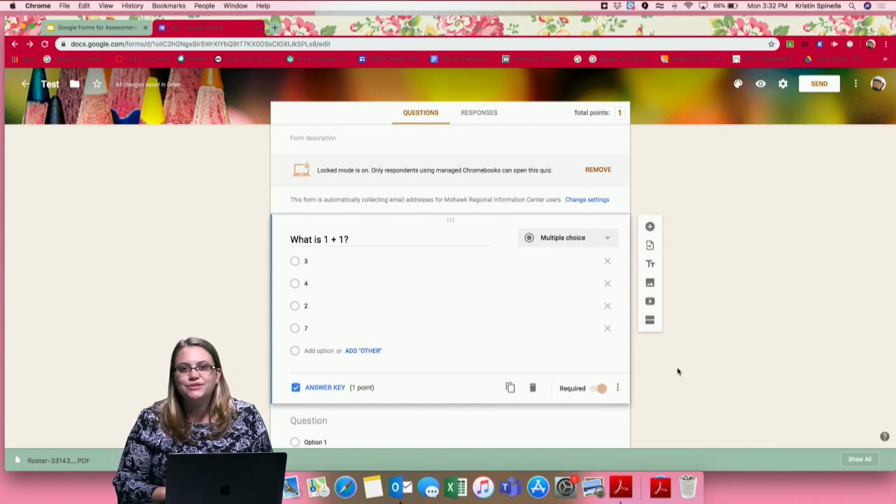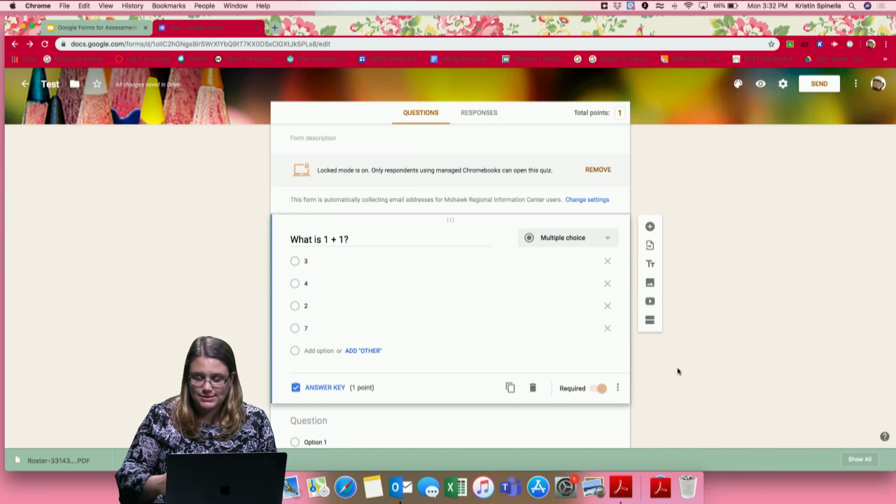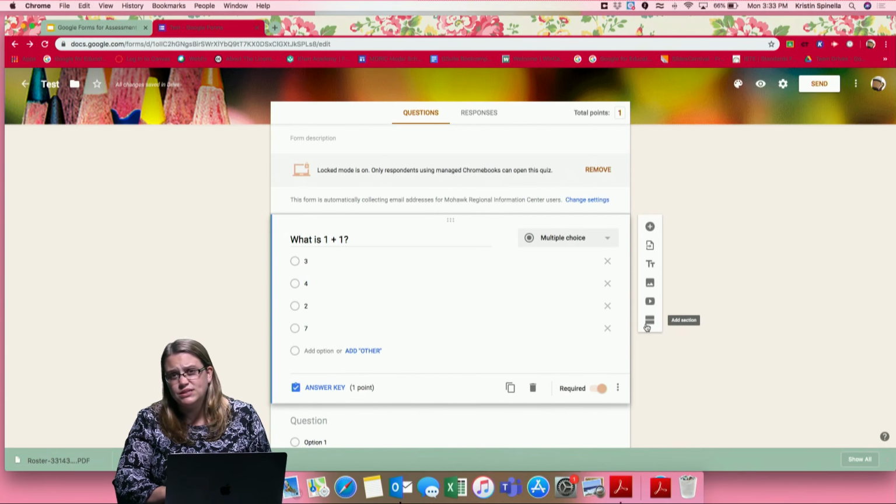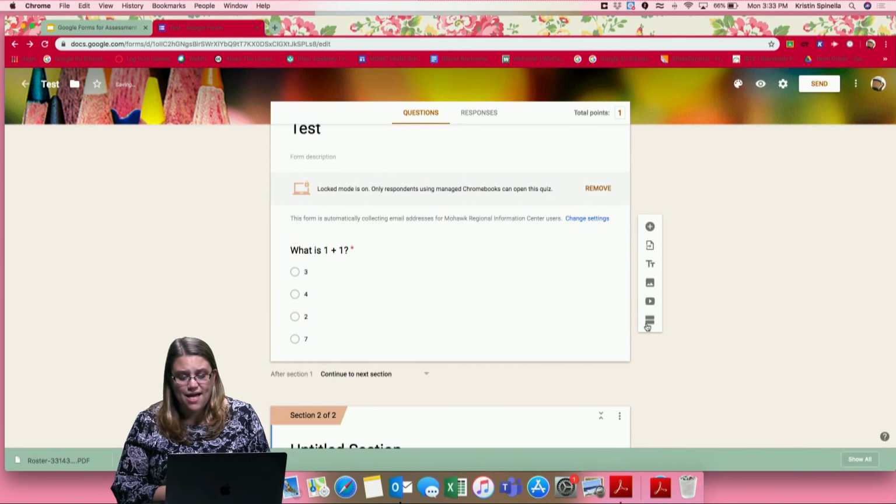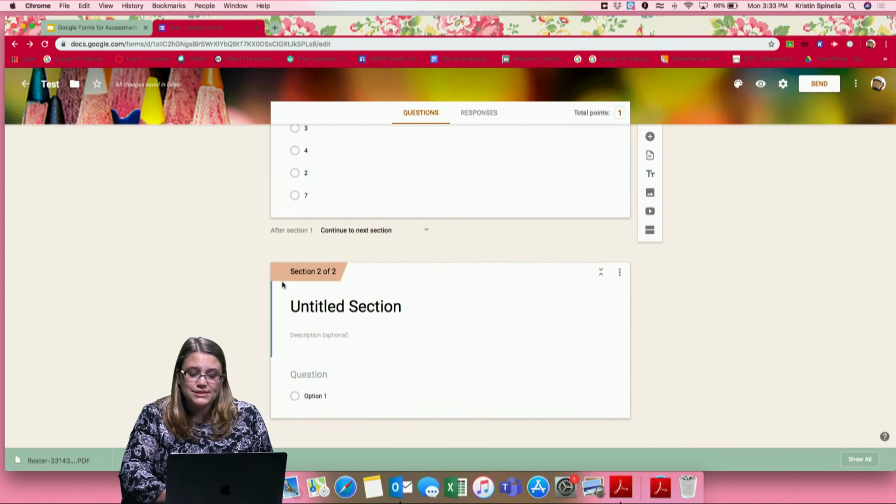All right. So now what I'm going to do is I need to create a new section. This is going to be where my students go if they get the question correct. So here I have this symbol that looks like almost an equal sign that says add section. I'm going to add that. And now you'll see I have section 2 of 2.